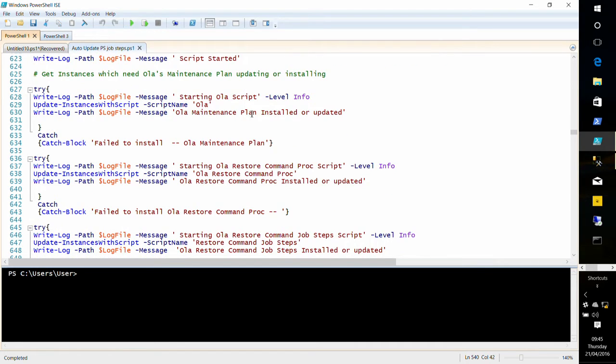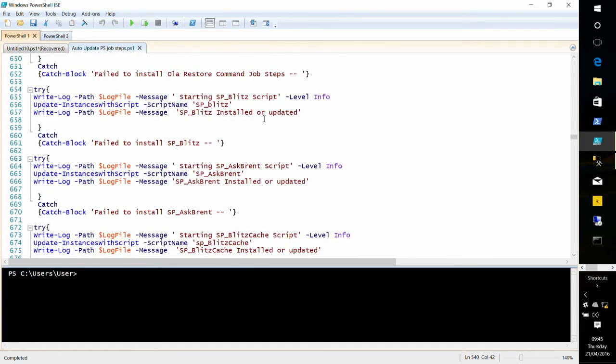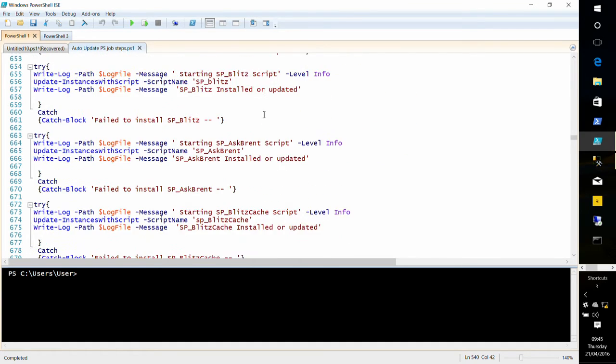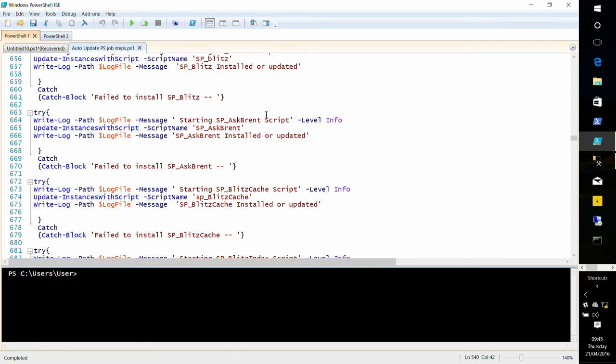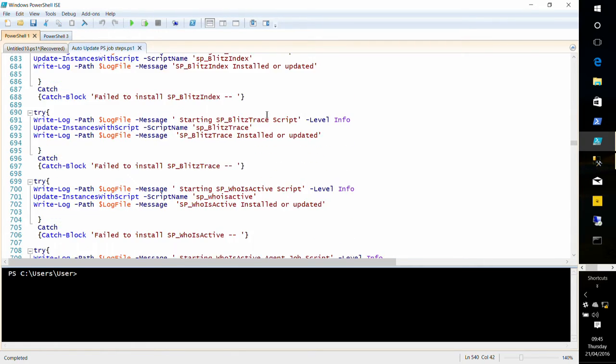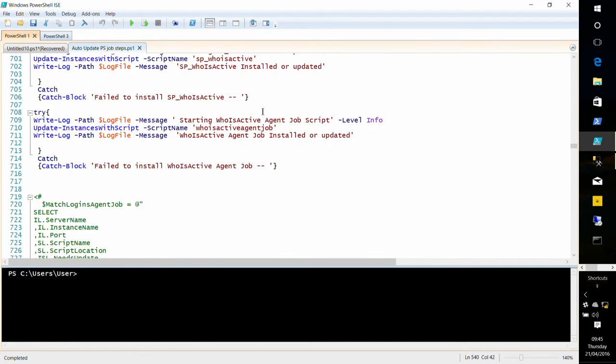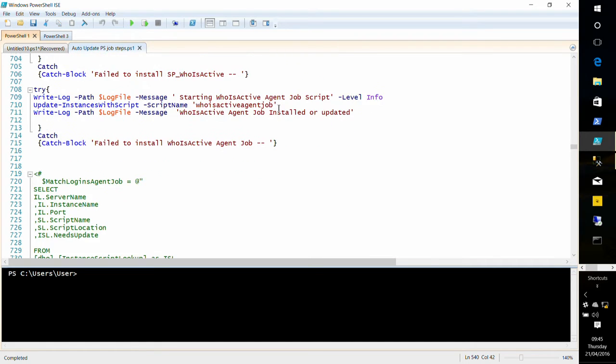So we'll install Ola scripts, and we'll install the Brent Ozar sp_Blitz, and they're all done in exactly the same way. Any T-SQL script that we've got just runs through in this loop, and it installs overnight or whenever your maintenance window is, and it goes through.